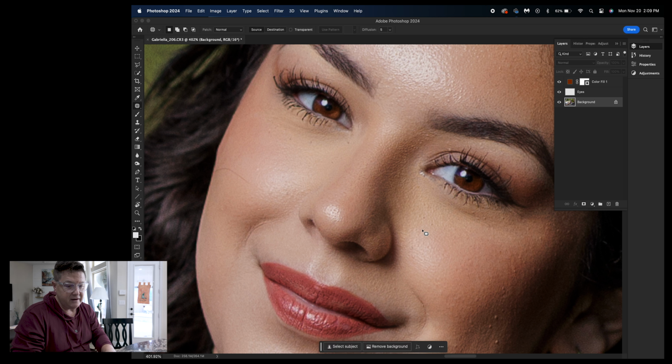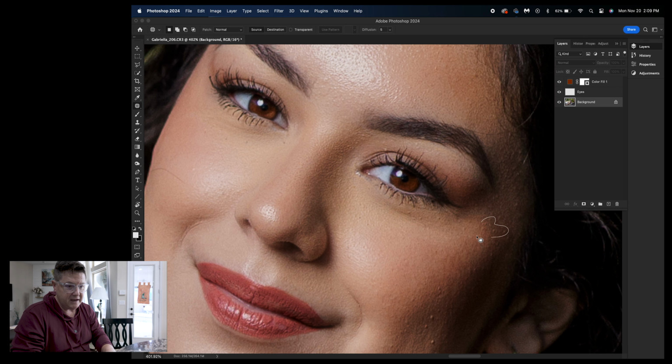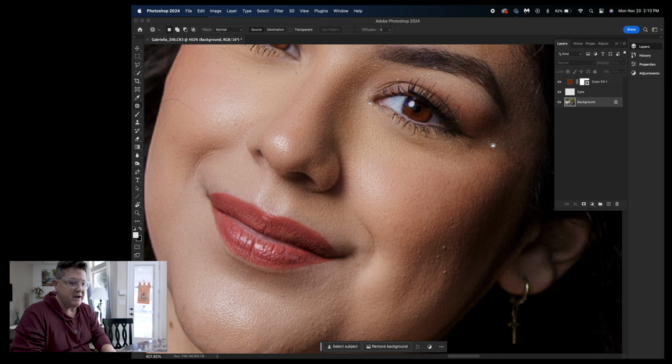I don't get everything. I mean, you can't get everything unless you take forever. And I don't take forever on my work. I want my photos to look as close to natural as possible.